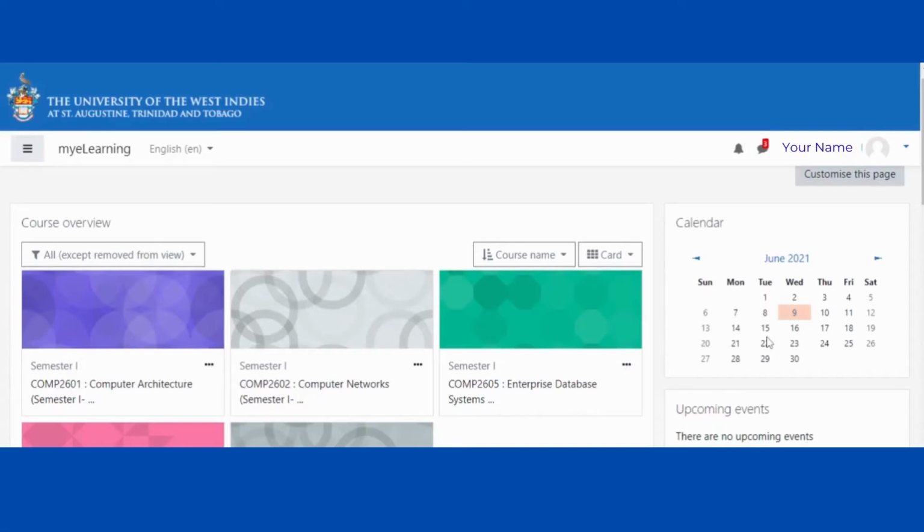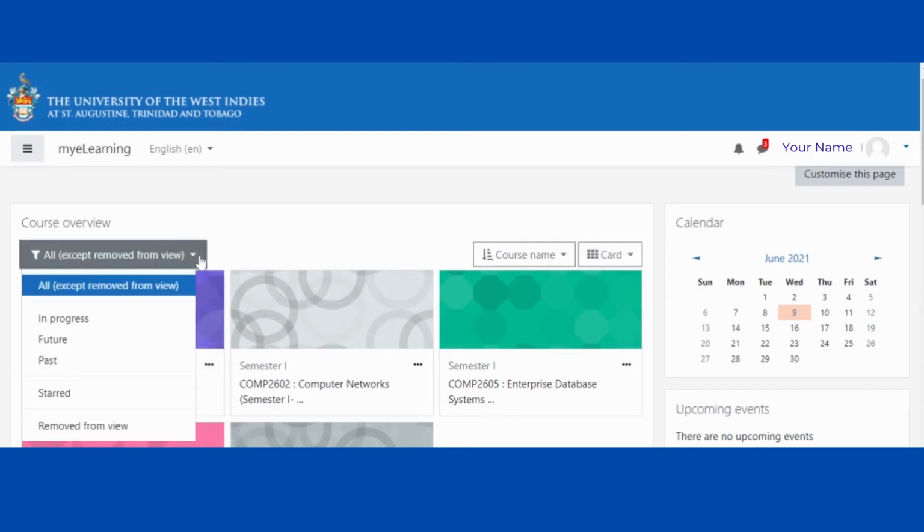Here, your list of courses can be found in the course overview. On each course shell, you can click the three dots that appear to the right. You can either start this course or remove from view. We recommend starting courses you are currently doing and removing courses you've completed. You can also view your courses in categories: in progress, past, future, start, and remove from view.